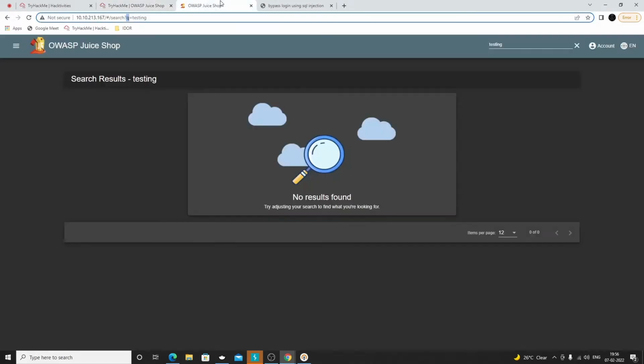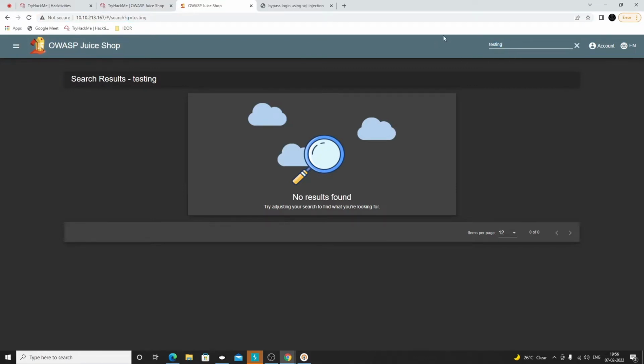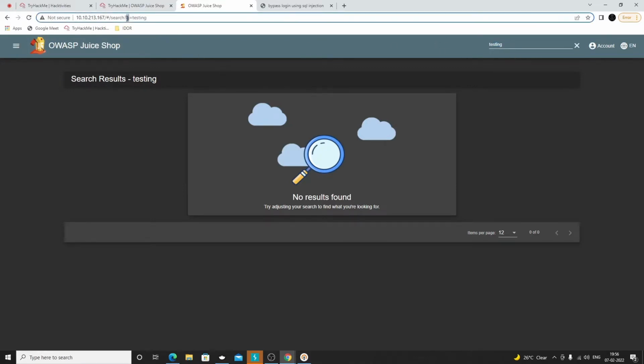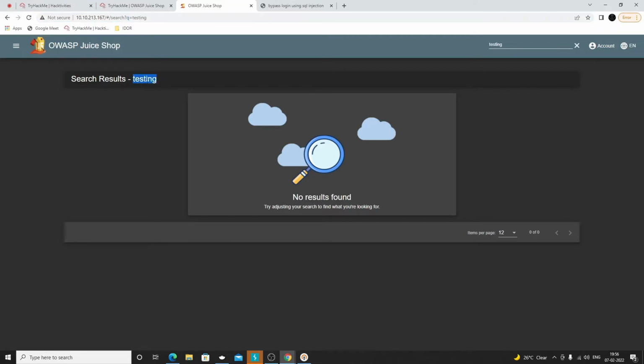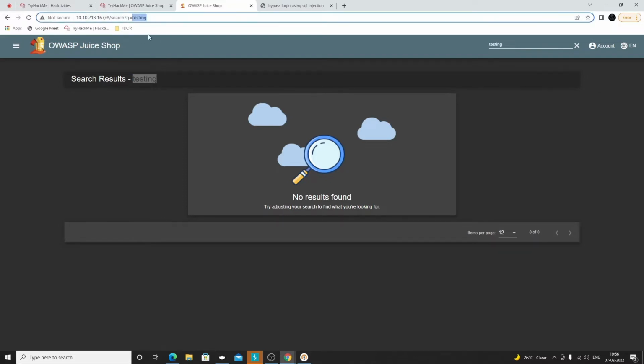Again, the same thing: we should understand where exactly our input is being reflected. It is right now reflected in the URL parameter, and it is also reflected on the page. Whatever we search is reflected on the page and in the main URL.